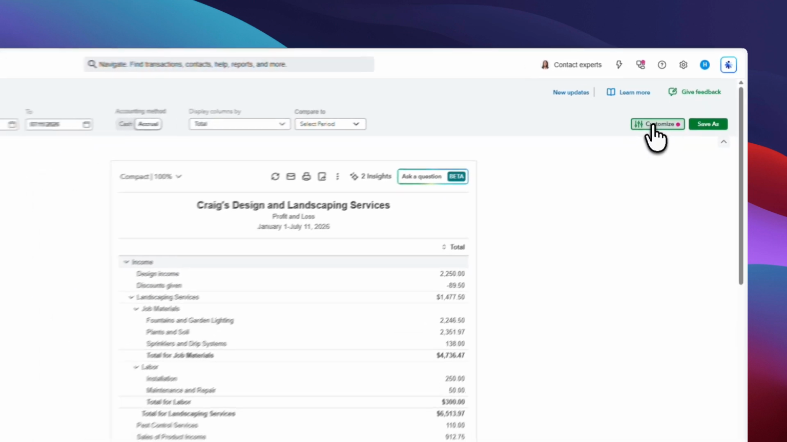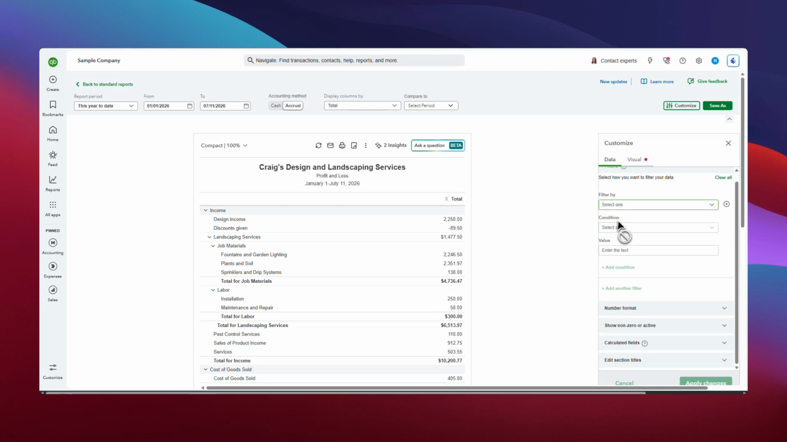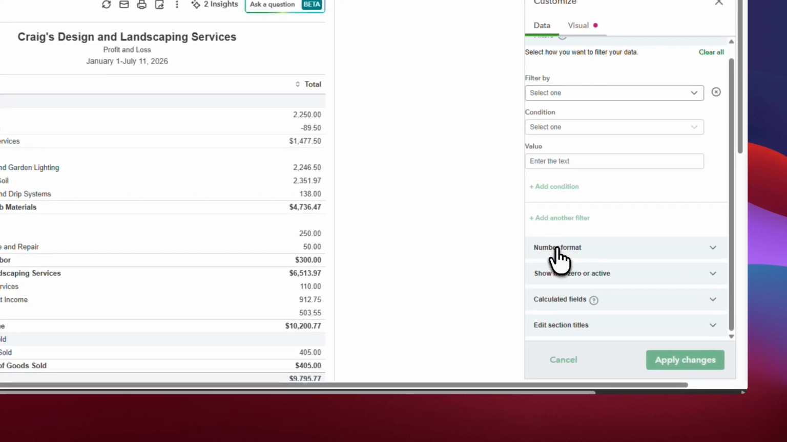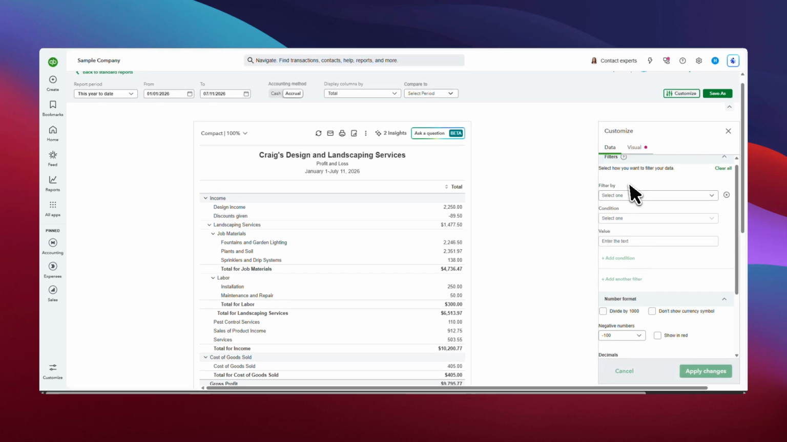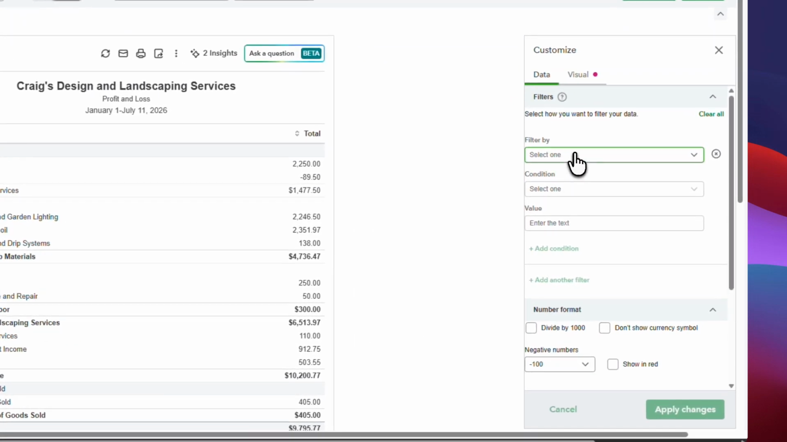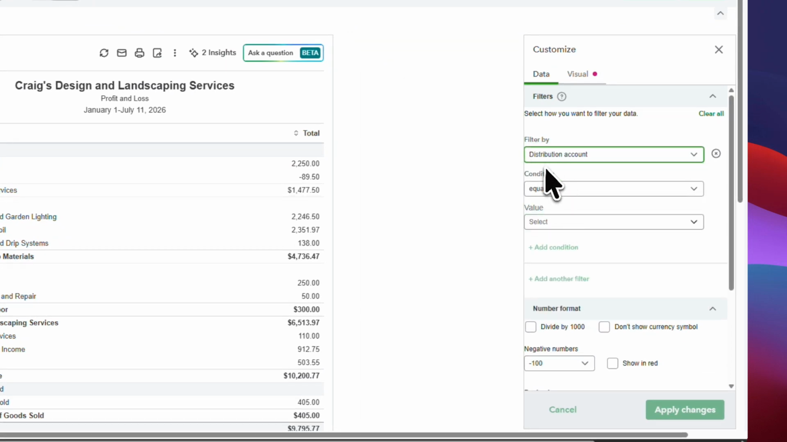If you need more detailed information, click Customize in the upper right corner. From there, you can apply filters, group the report by customer, or adjust column headers to make the statement more useful for your specific needs. Customizing reports can save time and make your review process much more efficient.